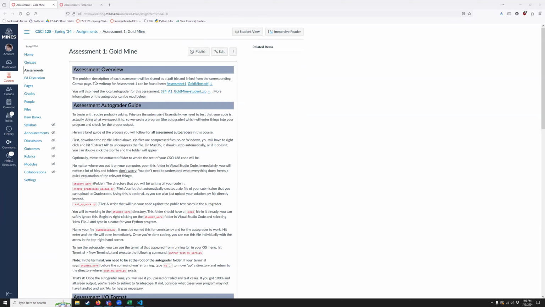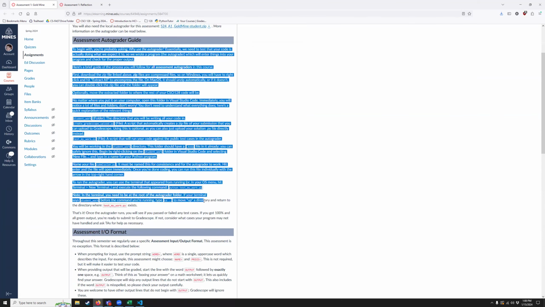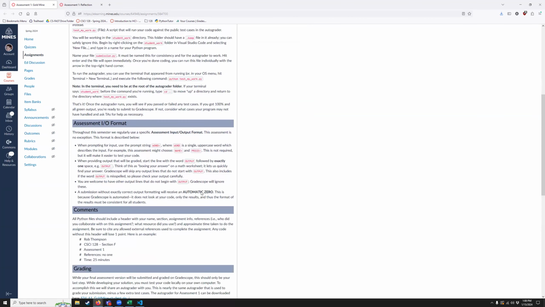So on this overview page, the first part is just going to be the links to the write-up and the autograder. Those are the two things you're probably most interested in seeing for each given assessment. Below that, for this week at least, we have a setup guide for how to get the autograder running. There will, again, also be another video for that if you want to see that.